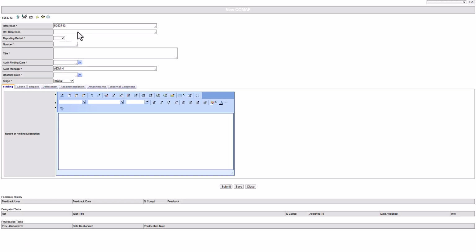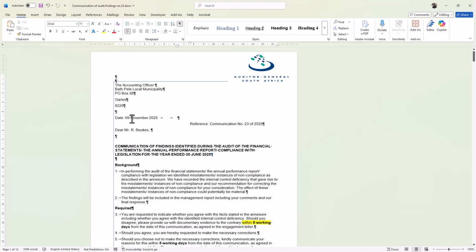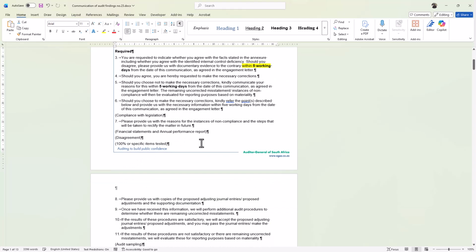Then if there's an RFI reference, you put in the RFI reference. You would choose the reporting period. This is COMAF number 23 that we received. We see that the date received was the 9th of November. Just remember that date, but let's go down to the COMAF portion.